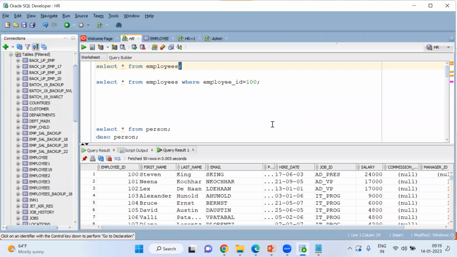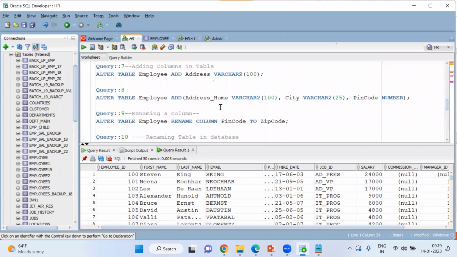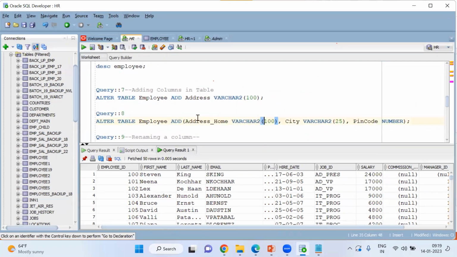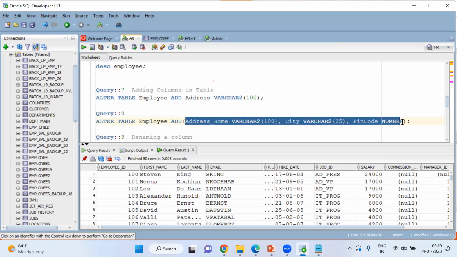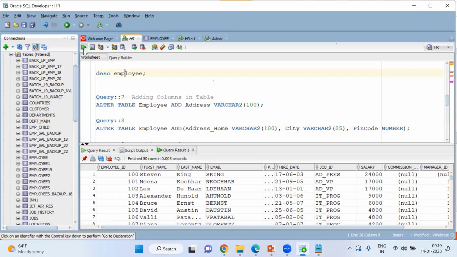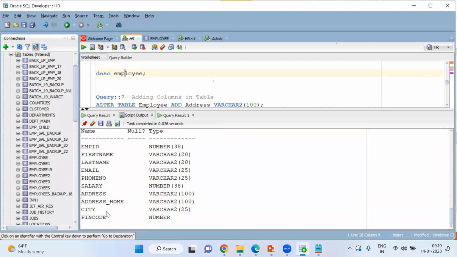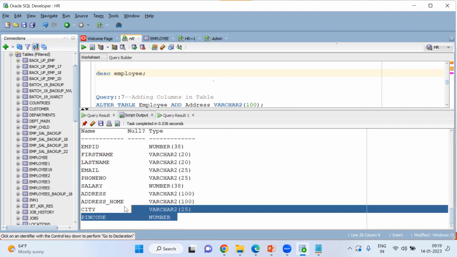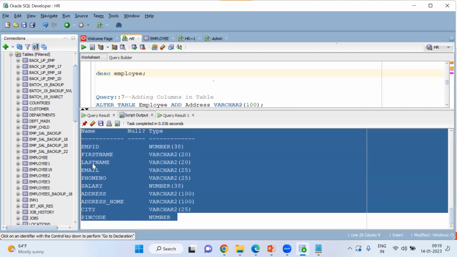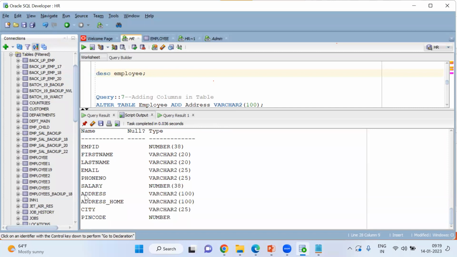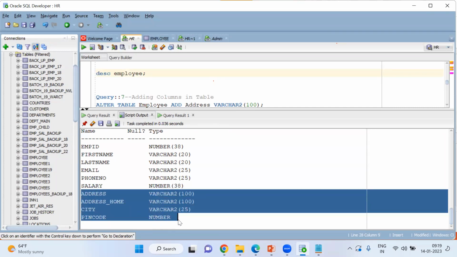Got it? Yes. Now coming back to your structure. So we have added 3 columns here, correct? Now if you see the structure, earlier 7 columns were there. Now 3 columns are added. Now total how many columns, guys? 1, 2, 3, 4, 5, 6, 7, 8, 9, 10 columns. Correct. 10 columns now. So what are the new columns we have added here? Address, home, city, pin code.